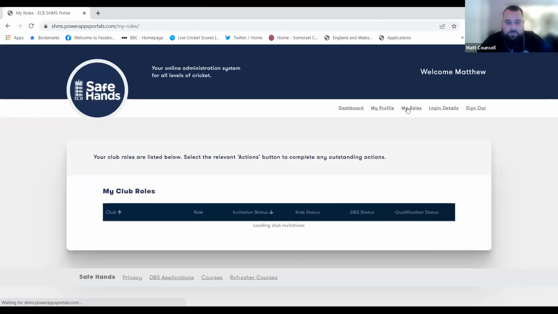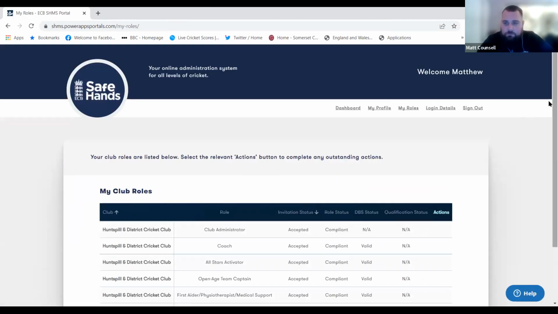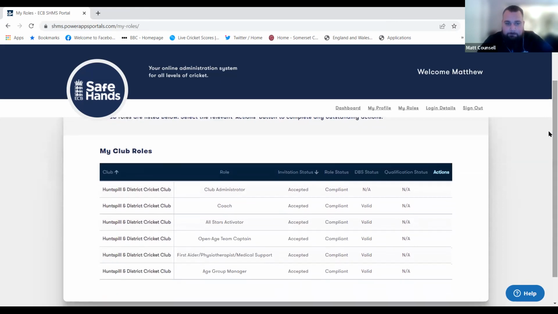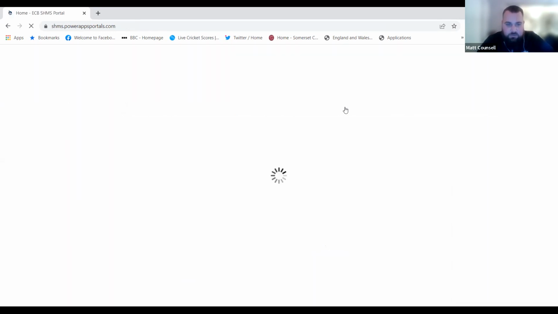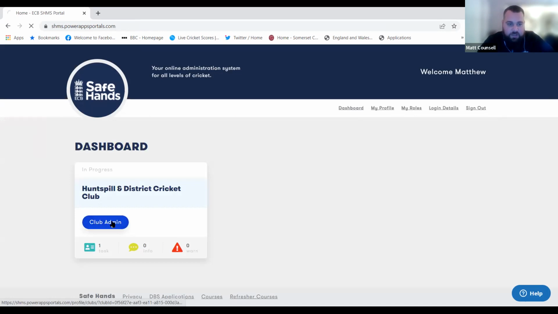If someone needs to accept a role, sometimes if they're already on the system and you give them an additional role, it is worth noting that they might not always get an automated email. 95% of the time it does happen, but sometimes they have to just log in, click on my roles, and then there'll be an action button against the role and they click on it to accept or decline it. So that, in a nutshell, is most of the system. And that is the system.